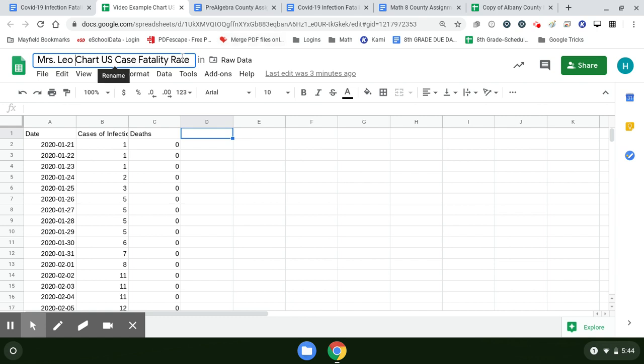So the first thing that you'll notice, and like I said, this is US, you have 3 columns. They are date, cases of infection, and deaths. The dates are when the data was recorded. So January 21st was the first case in the United States, and there had been 0 deaths at that time. I only want to make a scatter plot of the cases of infection and deaths.